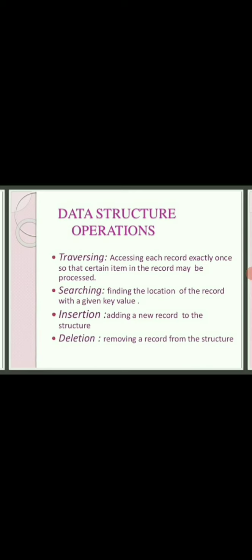First, I'll talk about traversing. Traversing basically is accessing each record or each data element of a data structure once and then finally proceeding to the last. Searching basically means we want to search for a data element in the given data elements and get the location of that data. Insertion is inserting a new element in the given structure, and obviously deletion is removing a record from the given data structure.